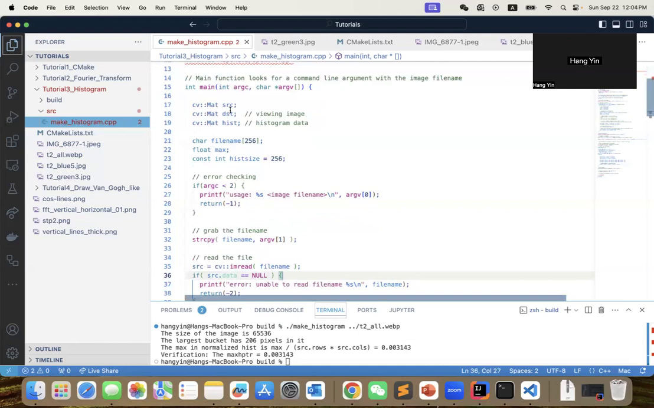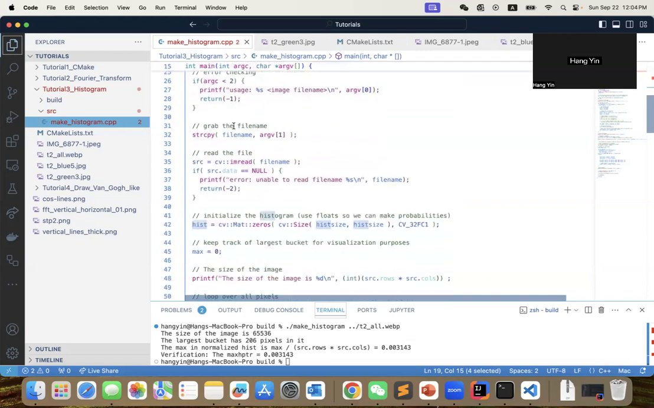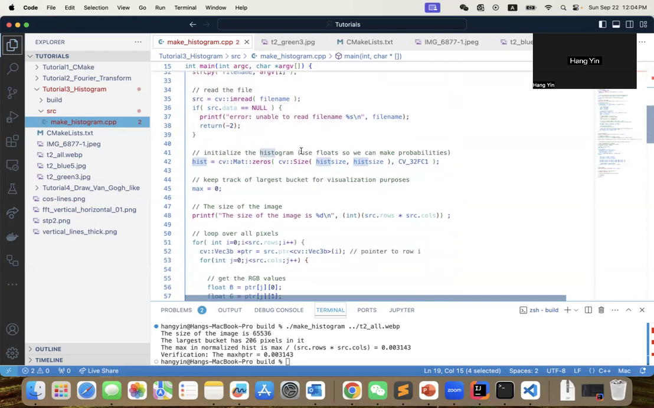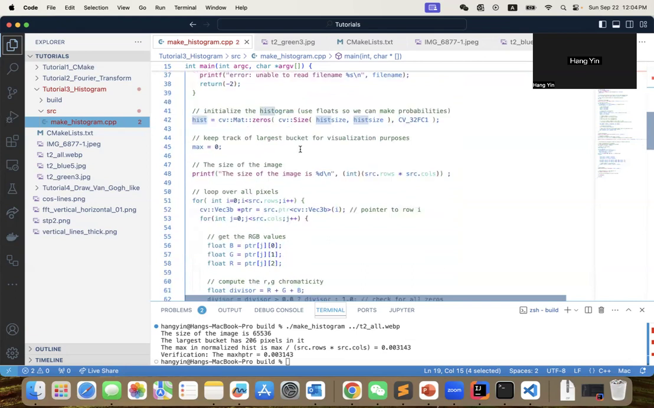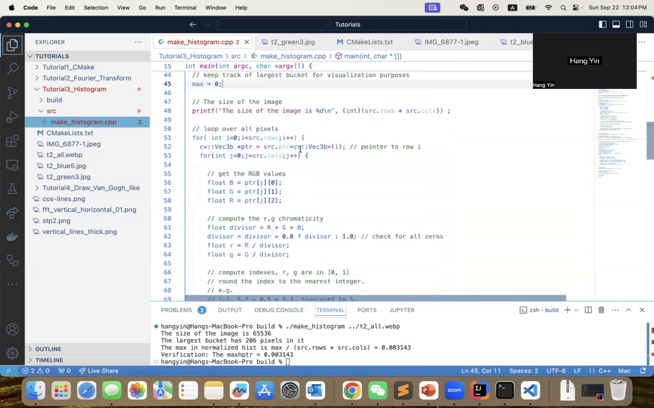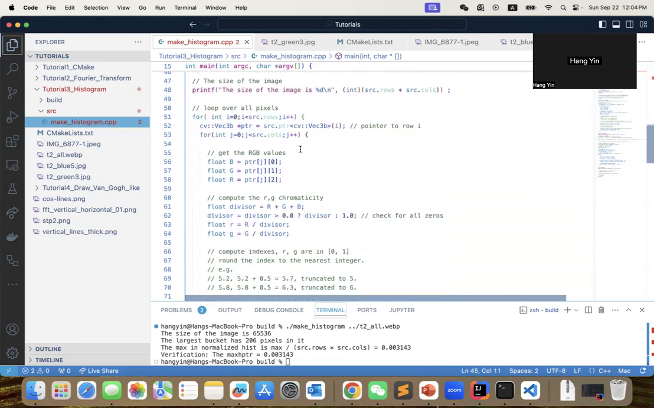At first, we have a source image, the destination matrix for visualization, and a hist matrix to store histogram data. I won't go too deep into the details of the code, because I think the professor should be demonstrating the code in the lecture. There are 2 or 3 points that I want to discuss.